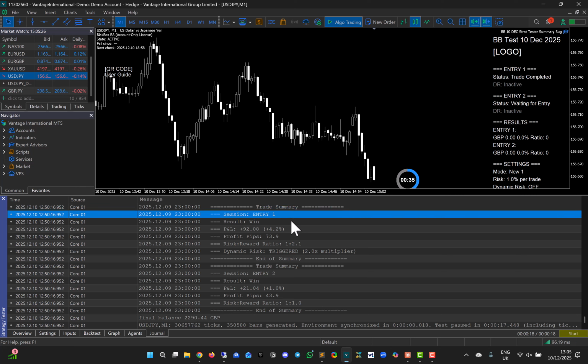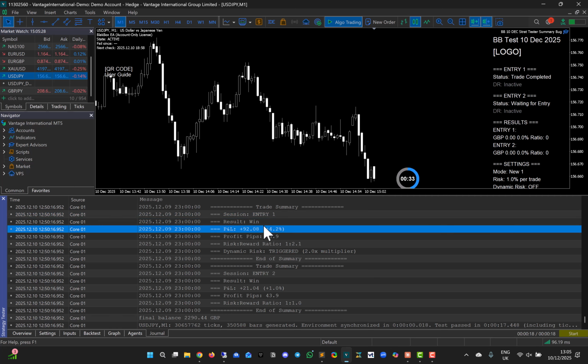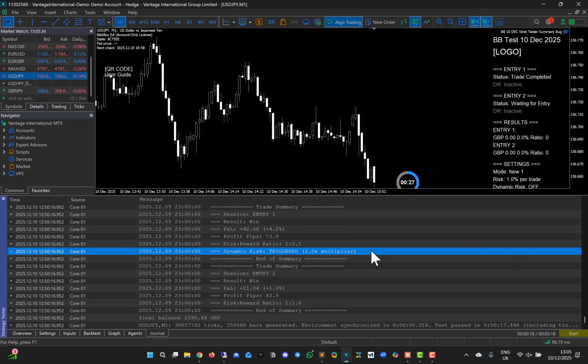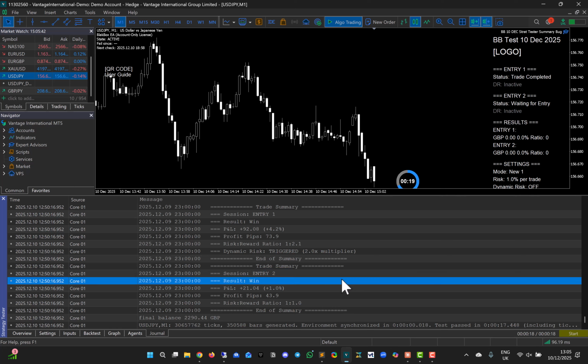Entry 1 was a win. We can see the P&L in terms of money and percentage. You can see the profit in pips. We can see the risk reward. It also now tells you whether or not dynamic risk was actually triggered. You can see that for trade 1, we did trigger dynamic risk. For trade 2, it wasn't triggered. Trade 2 was also a win.